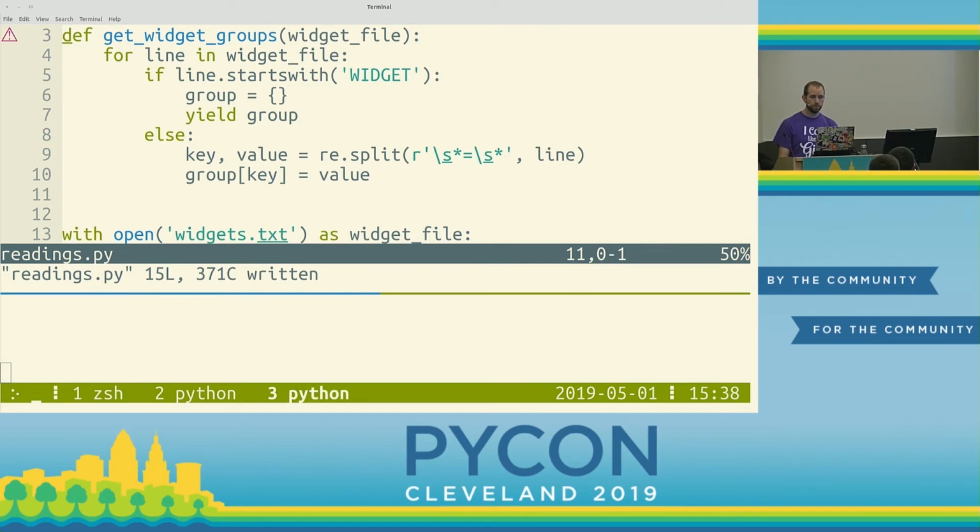Ooh, this was a problem. What is it doing? Returning an empty dictionary. Why is it doing that? I told it to. How did I tell it to? Right, group equals empty dictionary, and then I yield that empty dictionary. So we have to change our code to somehow yield the fully created dictionary.